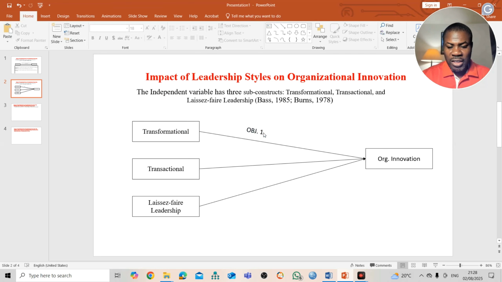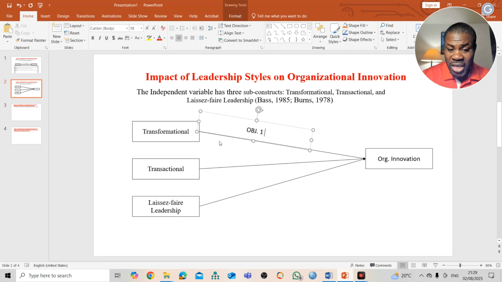So this is your research objective number one, that you want to see the specific impact of transformational leadership on organizational innovation. Hypothesis number two would be that transactional leadership would significantly influence organizational innovation, or that there would be a statistically significant impact of transactional leadership on organizational innovation.